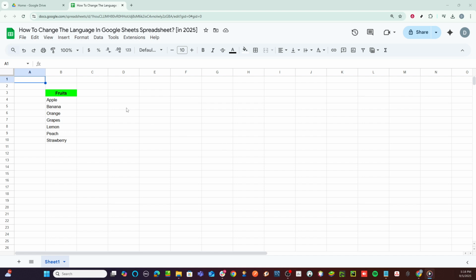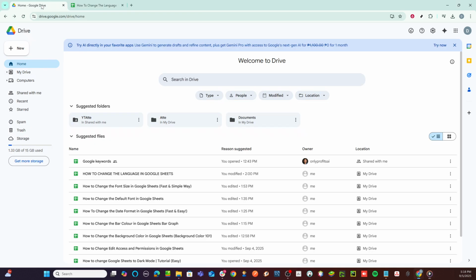Open a new tab in your browser, head over to Google Drive. Once you're there, you need to locate the settings icon. This is usually represented by a gear symbol, typically in the top right corner. Clicking on it will reveal a drop-down menu, and from there, you'll want to select Settings.